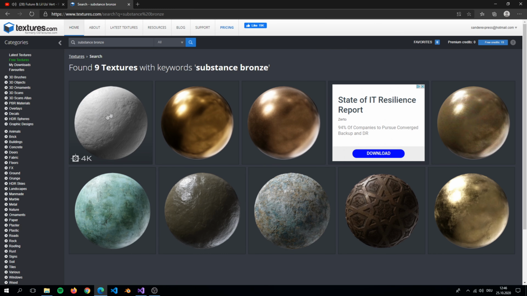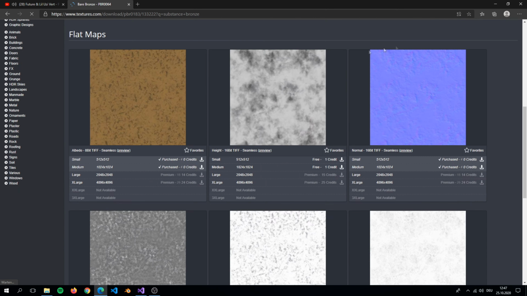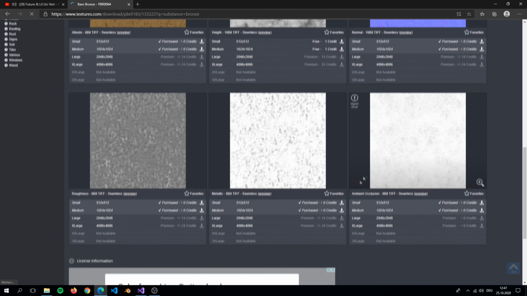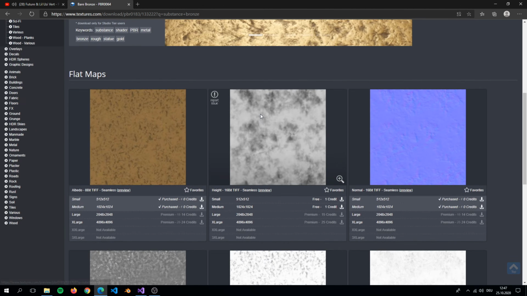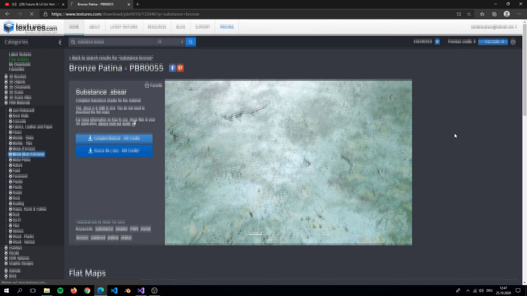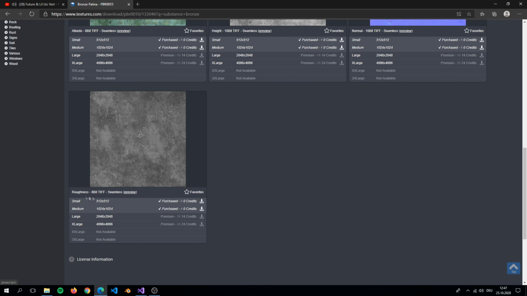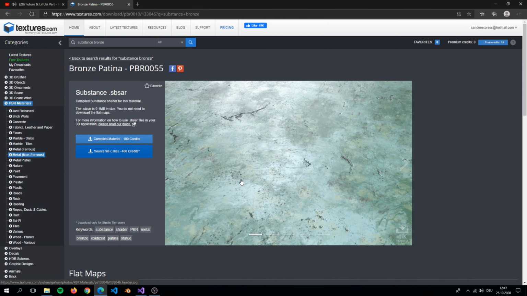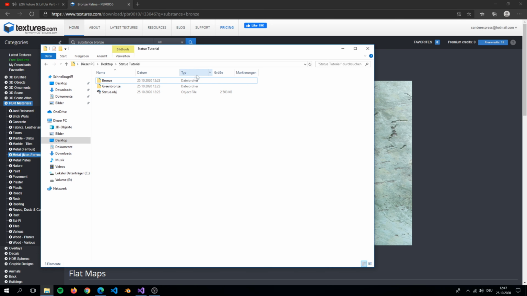For my object I used these two materials. Here you can download the textures of the material. You have to download every texture except the height texture. For me it doesn't work. This is the second one. Here you have to download every texture as well. As you can see, I saved the materials in a folder.